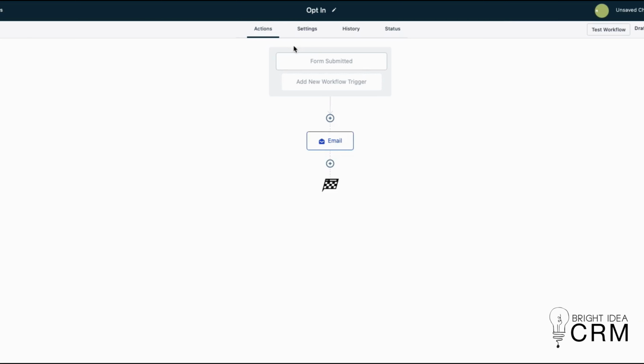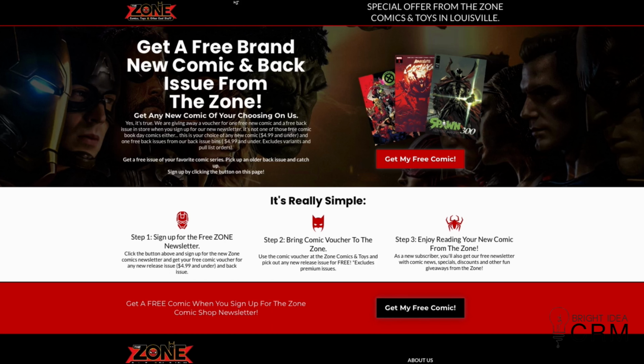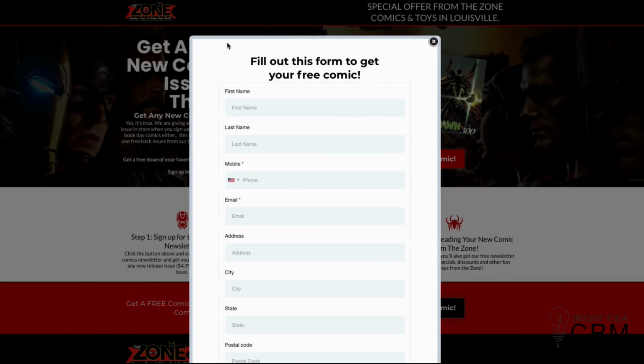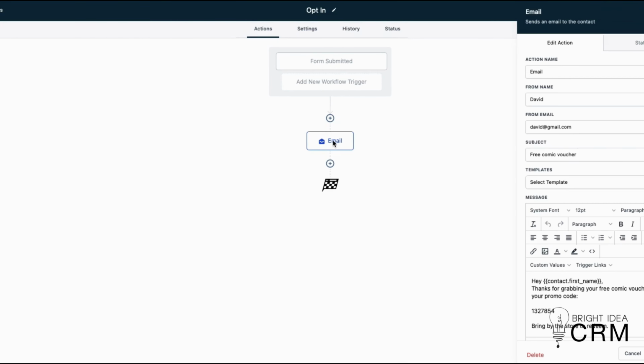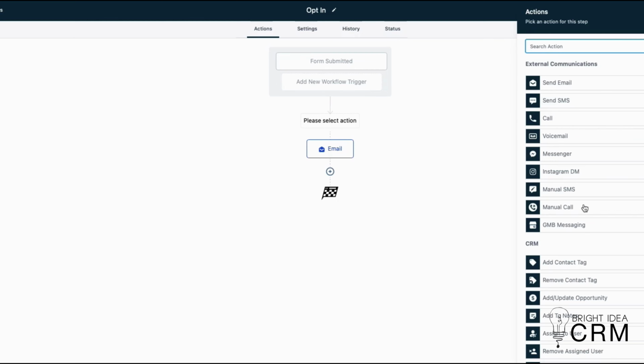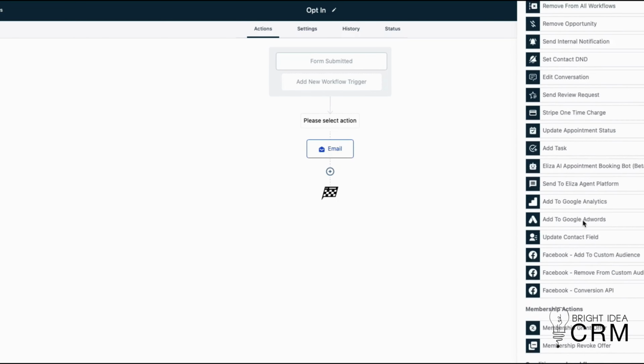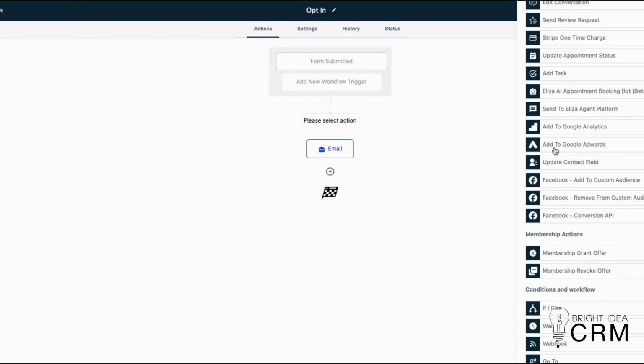So what's going to happen is the customer goes to the website, they click the button, they fill out the form, and then automatically it's going to go in here, form submitted, it'll add them to the CRM, and then it'll send them this automated email. Now let's say we wanted this email to wait a day. What we could do is add an action before, and we could scroll down, and as you can see, you've got lots of options here.